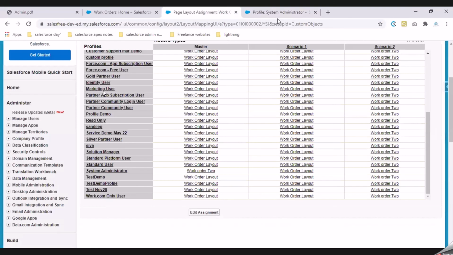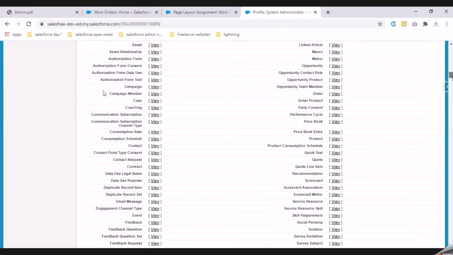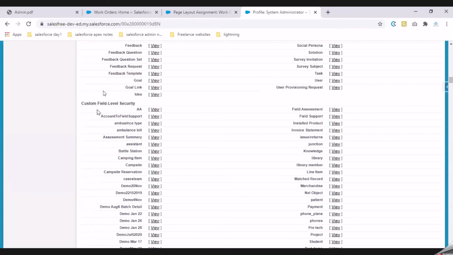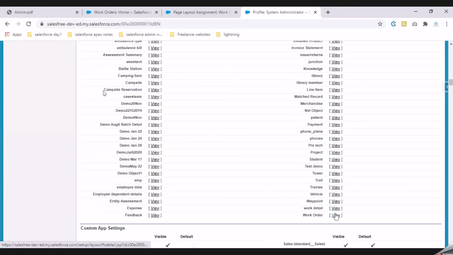Again, we have standard field level security and custom field level security. That means all the standard object field level security can be set here, and if you want to set your field level security for custom objects, you can do it from here. So I'll scroll down to show you the work order object. The reason I'm selecting only work order is that it is the recent object that we have done. So I'll click on this work order object and click on this view button.